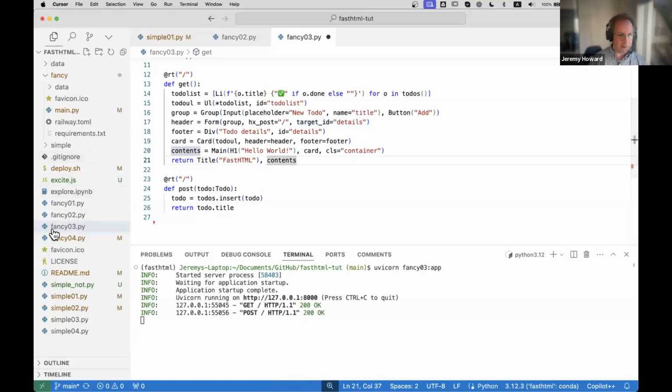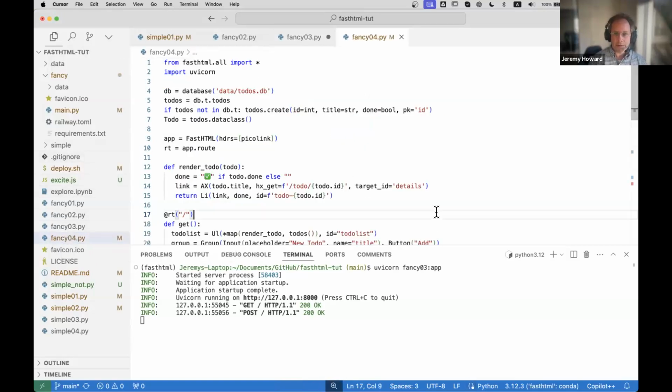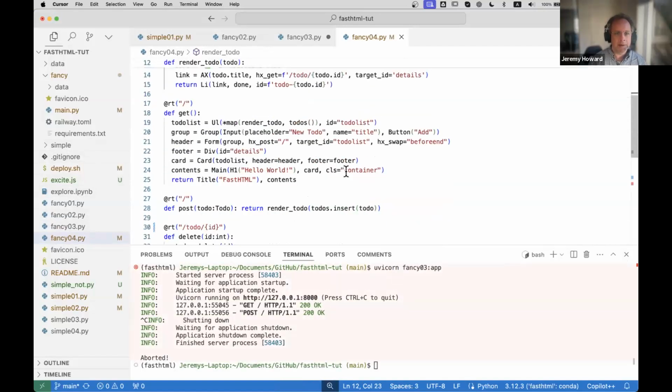So then in Fancy 04, we do something even more fancy, where the form, okay, the target is now the to-do list itself. And this is kind of the last new piece you have to learn, which is there's also a thing called swap. Normally, if you say there's a target, it replaces the contents of that. But we don't want to replace the whole contents of the to-do list with one to-do. So swap says, what do you want to replace? And this says, just stick it in before the end, right?